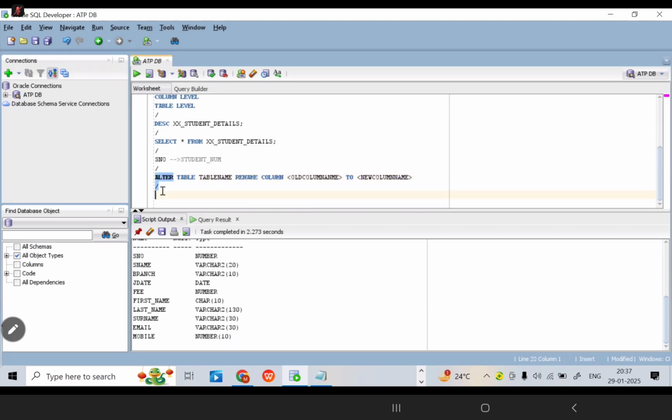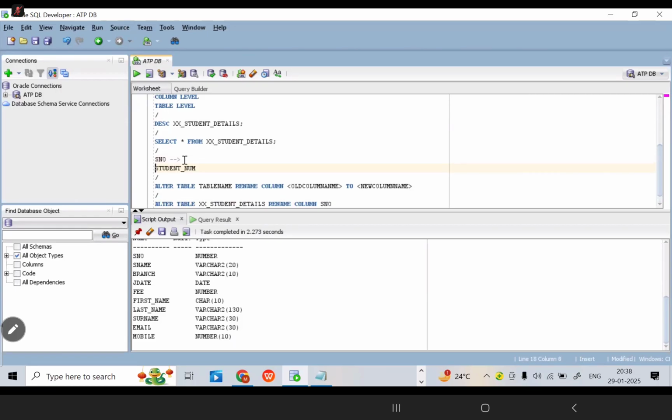Now you can tell me how we can write the syntax. Alter table. In which table do I need to rename the column? What is our table name? Student details, the table name only. Now here rename is a command. Rename is a command, and column you need to write as it is. What is the old column name? S number. Okay, I can write it here. This is the old column name. This is the new column.